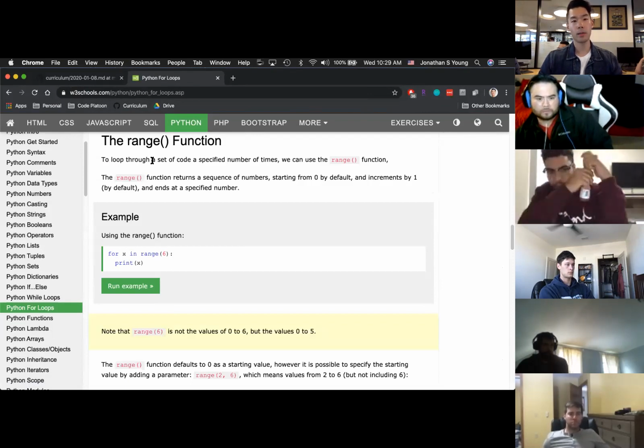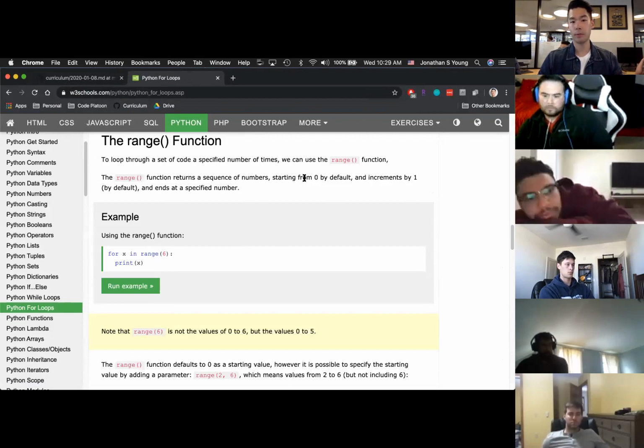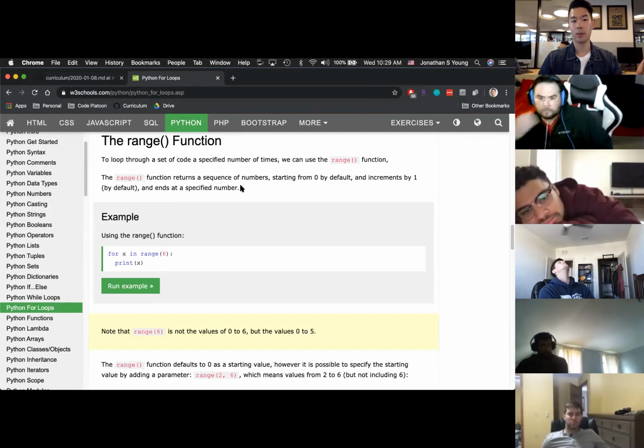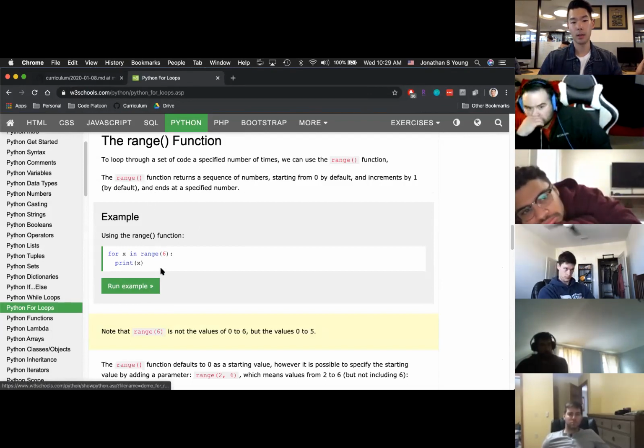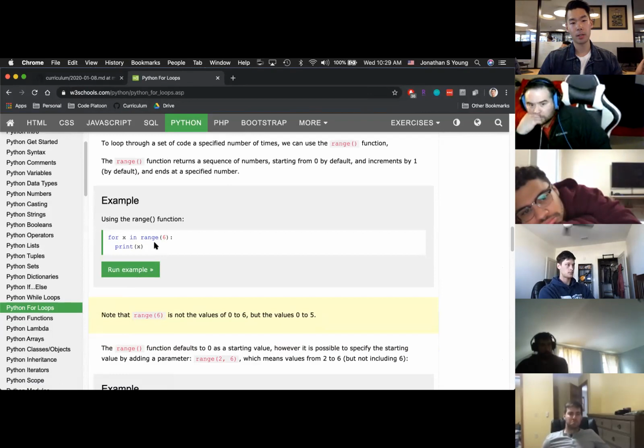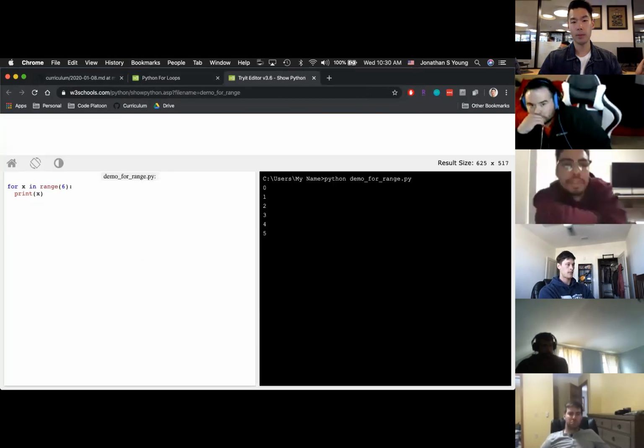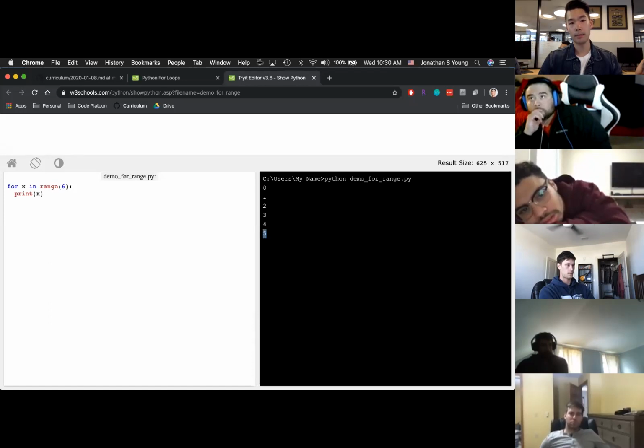To loop through a set of code a specified number of times, we can use the range function. The range function returns a sequence of numbers starting from 0 by default, increments by 1, and ends at a specific number. All right, for x in range 6, print x. Let's run that and let's see what happens. It looks like it starts at 0 and runs something 6 times. All right, so let's say that we can just copy this.